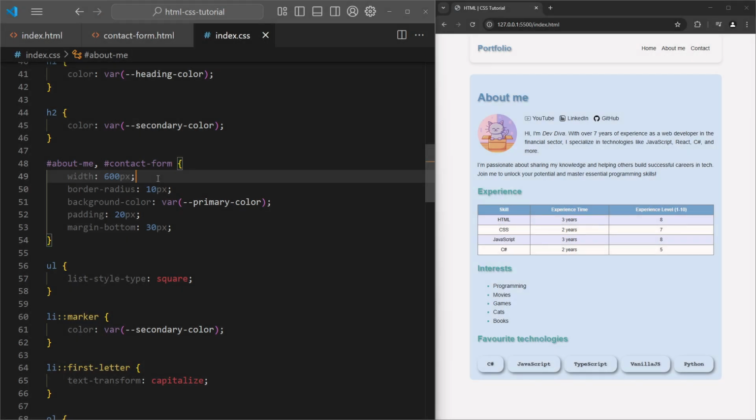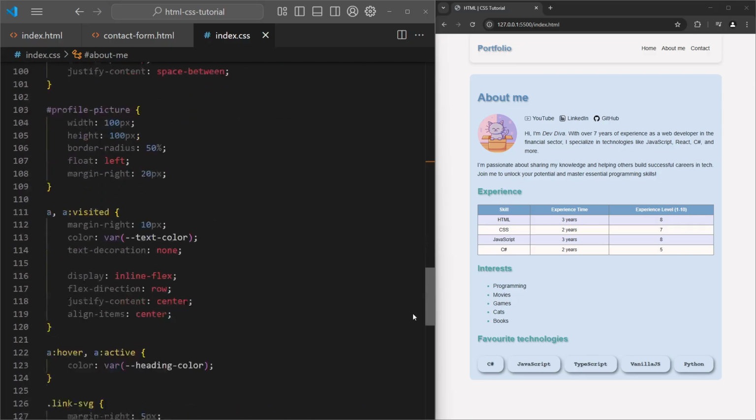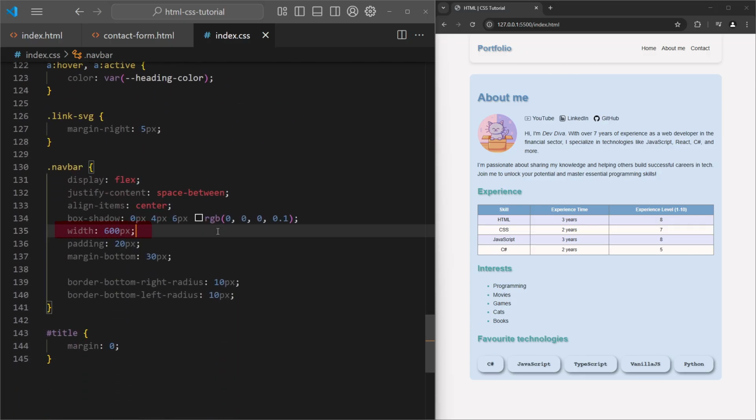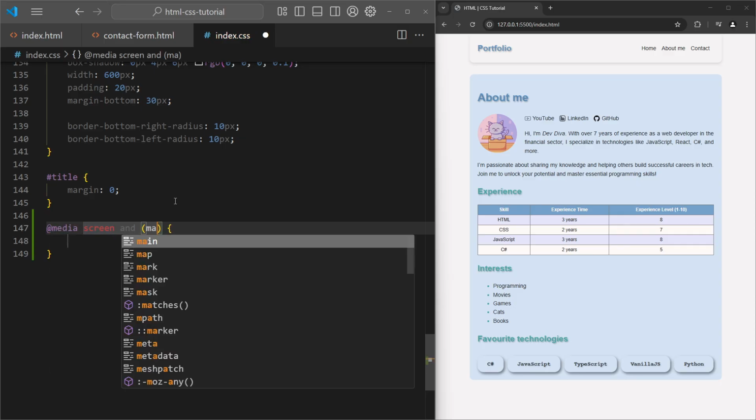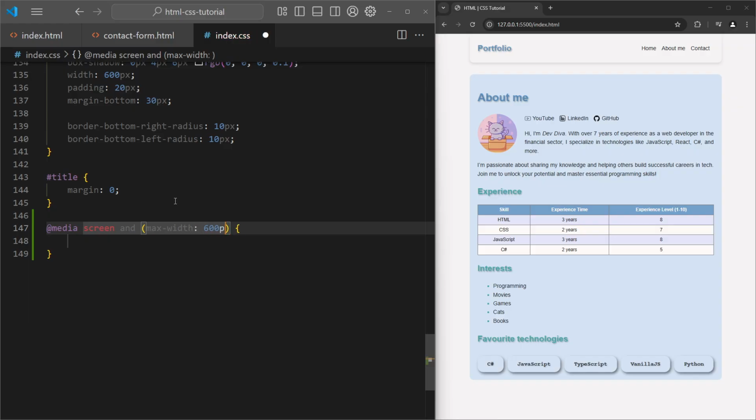So right now, our layout uses a fixed width of 600 pixels, which doesn't really scale well on smaller screens. Our navbar also has the same issue right here. We need to reduce the width on smaller screens. Here's how. Add @media, and then max-width: 600px inside parentheses, and then open curly brackets. And these styles will apply when the screen width is 600 pixels or smaller.